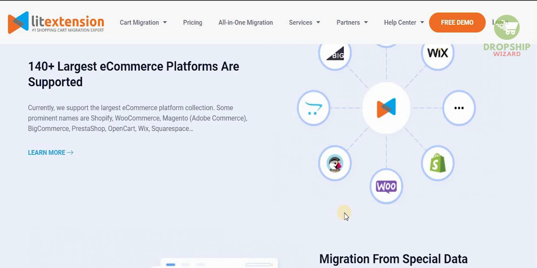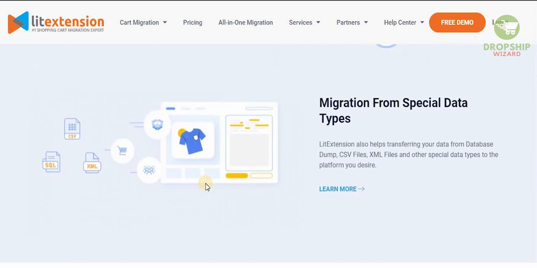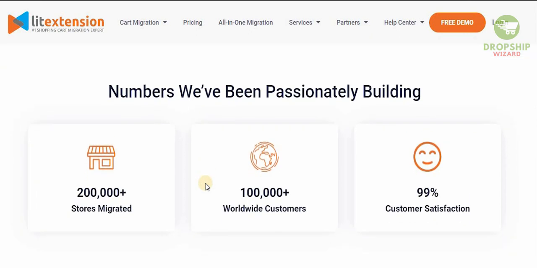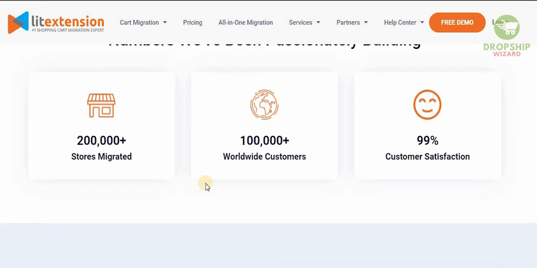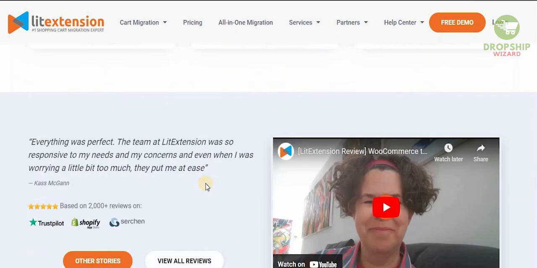There are 140-plus of the largest e-commerce platforms that they support, such as WooCommerce, Magento, BigCommerce, even OpenCart, Wix, and Squarespace. And LitExtension also helps you transfer your data from database dumps, CSV files, XML files, and other special data types in the platform that you desire. The numbers speak for themselves: they have 200,000 stores that have been migrated, over 100,000 worldwide customers, and 99% customer satisfaction.